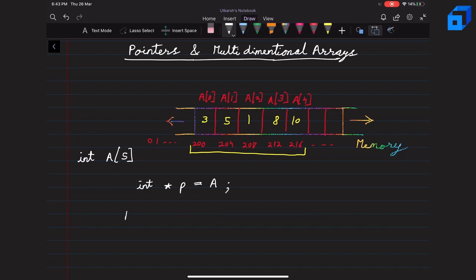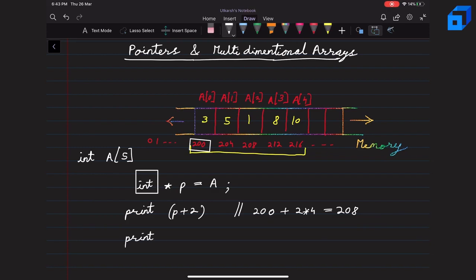Now let's say we want to print the value of p + 2. This is nothing but pointer arithmetic. We know p is pointing to the base address, which in our case is 200, and the size of an integer is 4 bytes. So it will add 2 times 4, that is 8 bytes, and move to memory location 208. If we want to print the value there, that is *(p + 2), we know the value stored at address 208 is 1. So it will print the value 1.